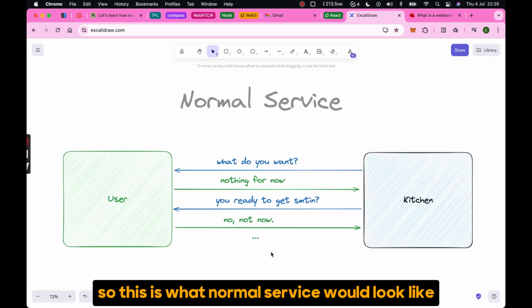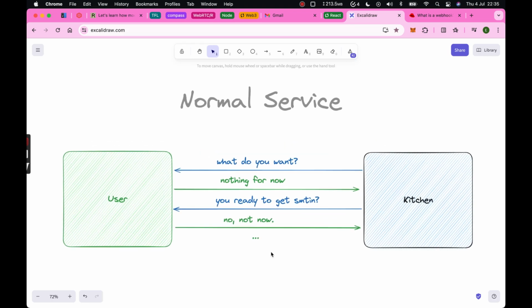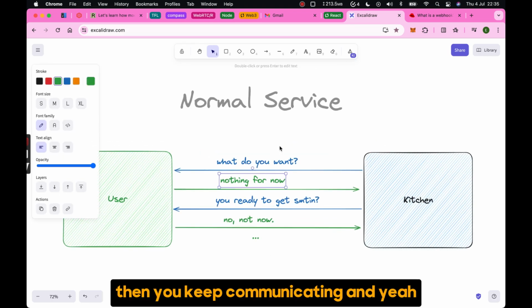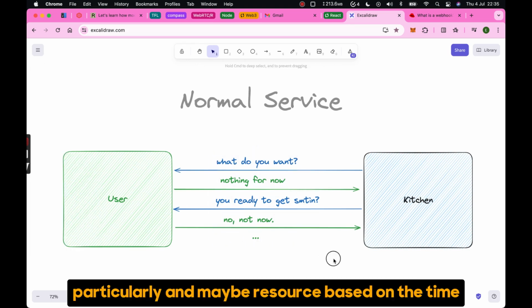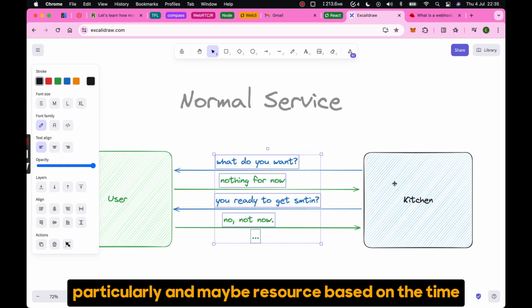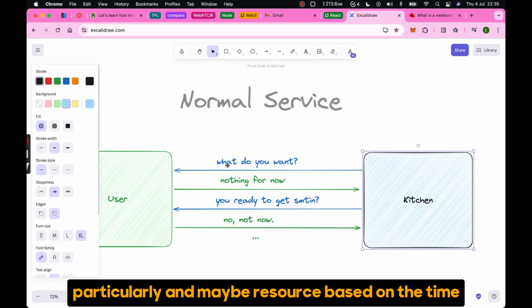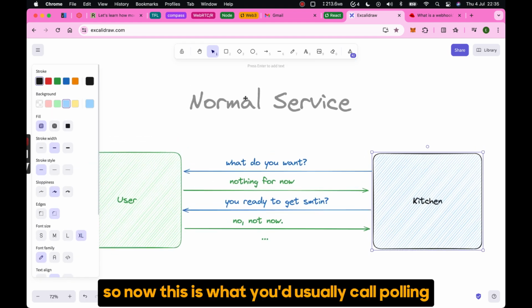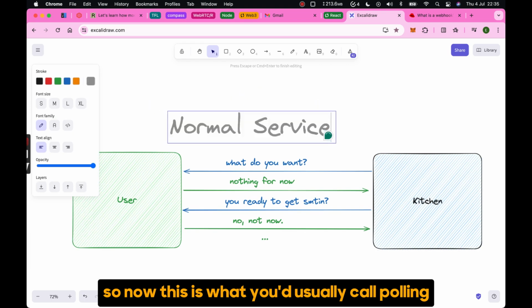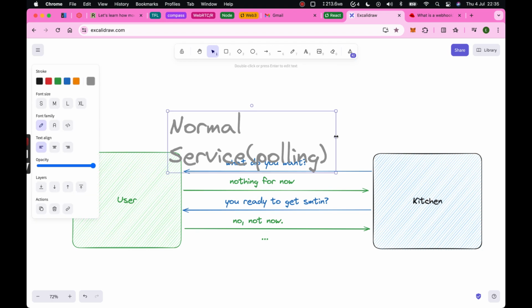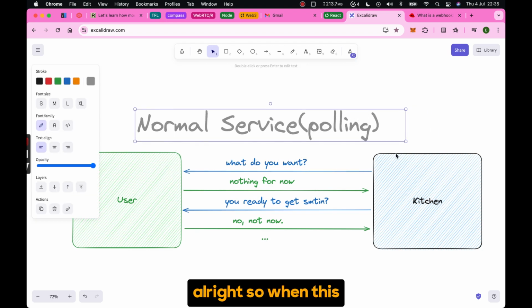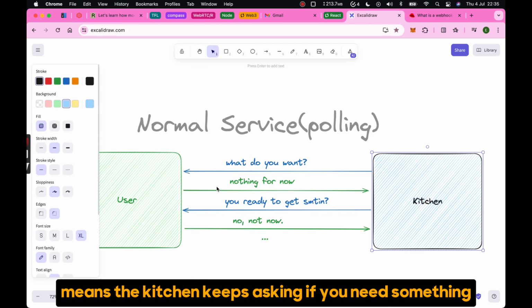So this is what a normal service would look like. They keep communicating, and it takes a lot of time, and maybe resources based on the time. This is what you'd usually call polling. Okay, so this means the kitchen keeps asking if you need something.